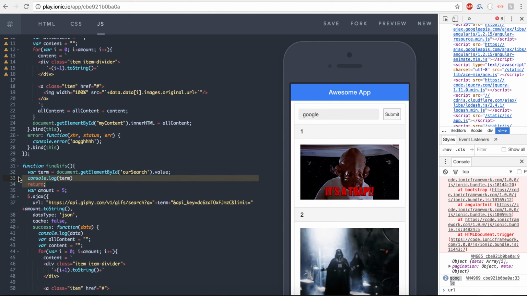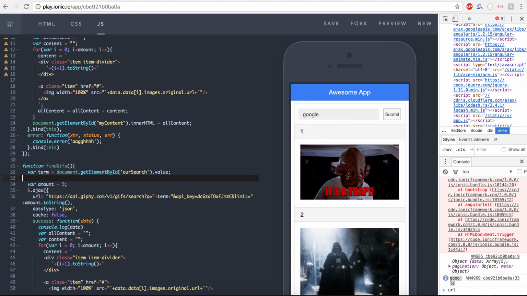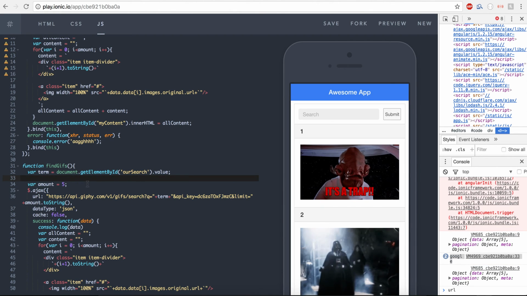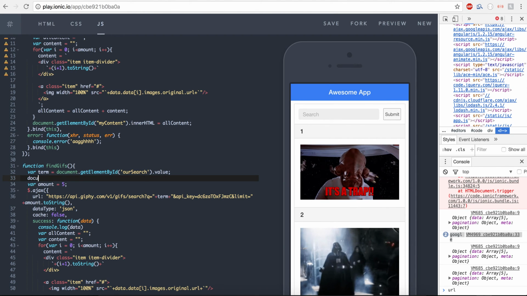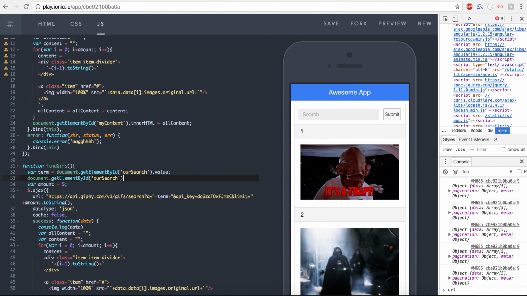So I'm just going to delete this return. Make sure you delete that return line. It's really important to get rid of that, otherwise it won't work. And also delete the console log. And then the last thing we're going to do is say document.getElementById, quotes, ourSearch, dot value is equal to empty quotes. So basically it's done now, but watch.